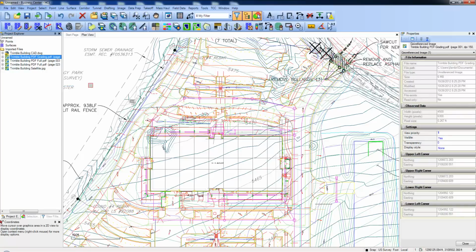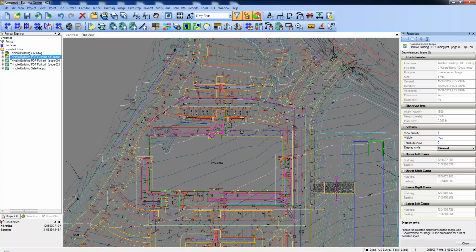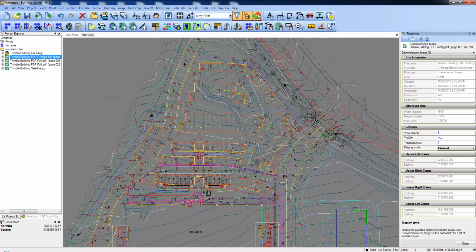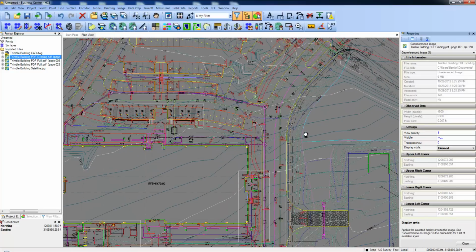bring it to the front, and now we'll change the display style. We see that we have several options to choose from, like desaturated, blue-lined, inverted, or dimmed. In this case, we'll choose dimmed, and we see that this just makes more of a contrast with the line work on the screen, so it might be a little bit easier to see the project data and the PDF at the same time.